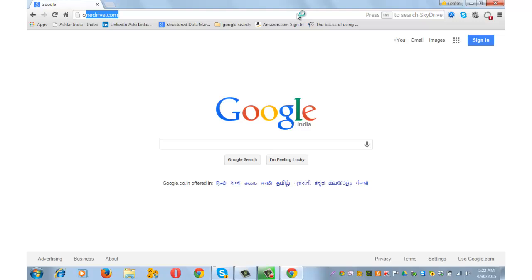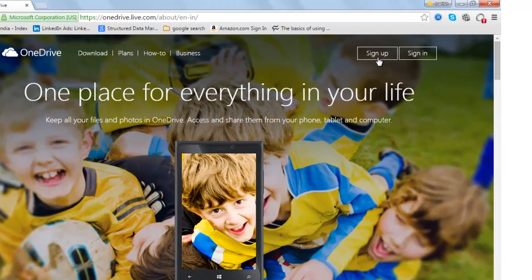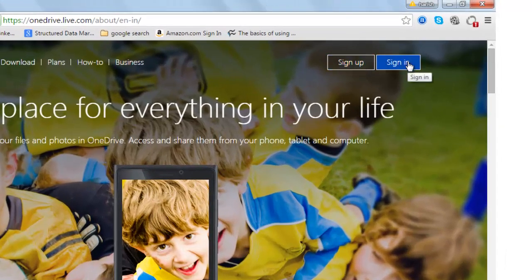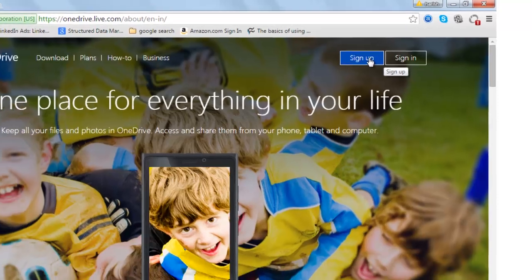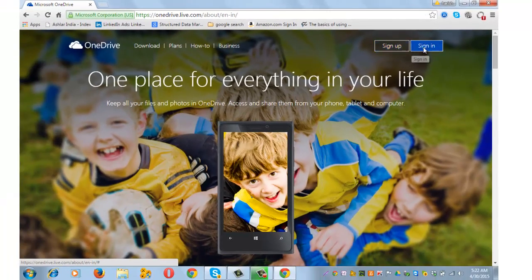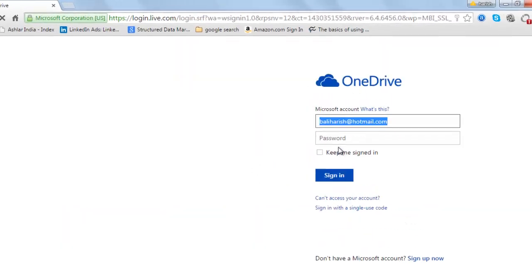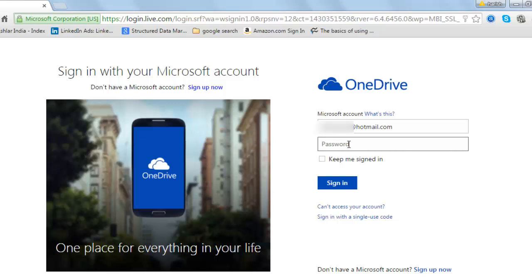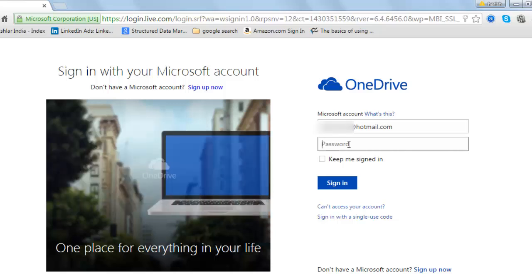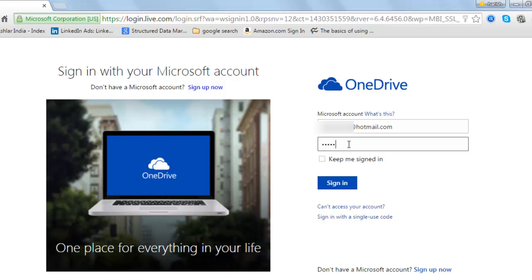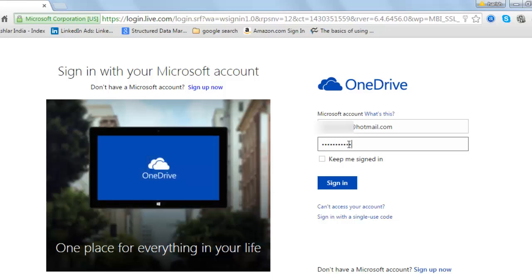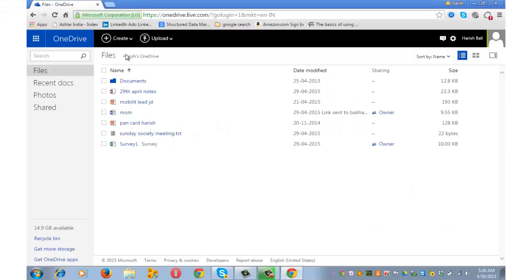Go to OneDrive.com. Sign in using your Microsoft account such as Outlook or Hotmail, and if you don't have one, you can create a new account using your existing email ID. I've got a Hotmail account. Next, password. This is my OneDrive homepage.